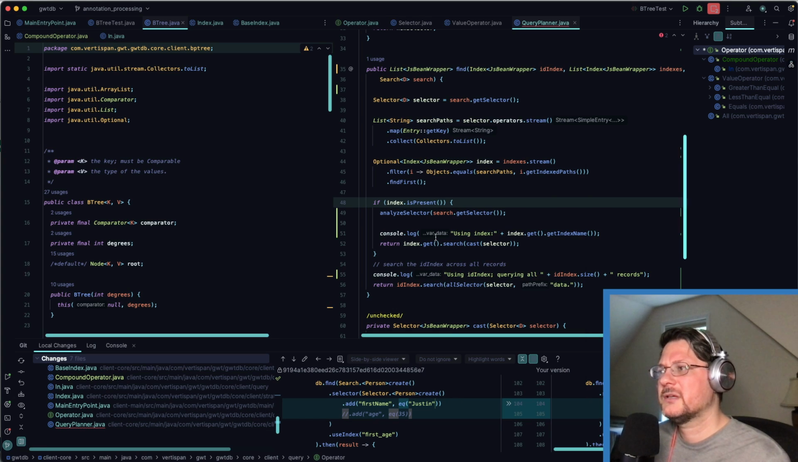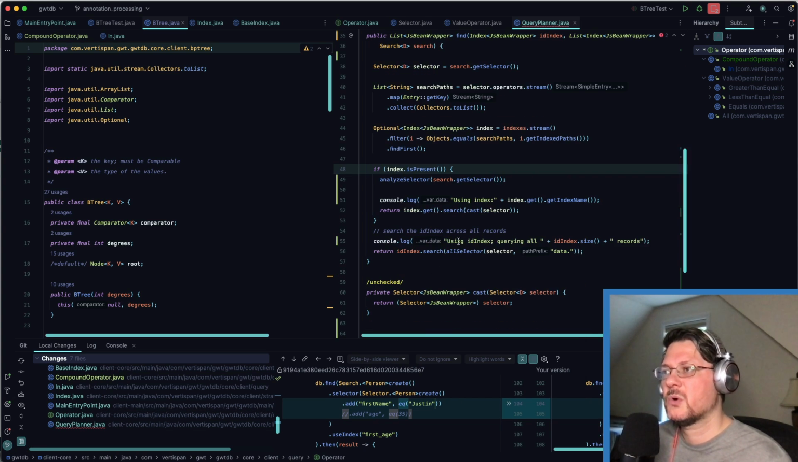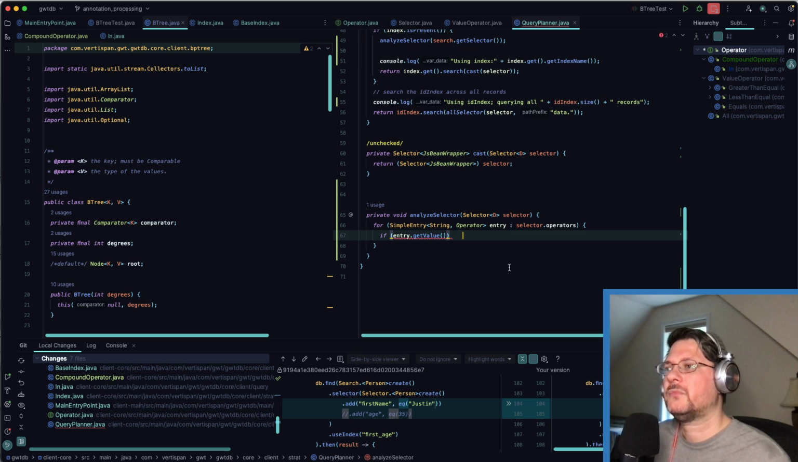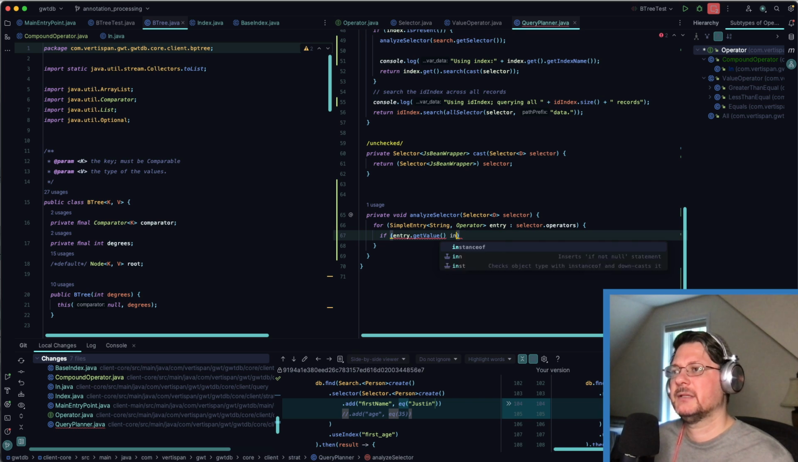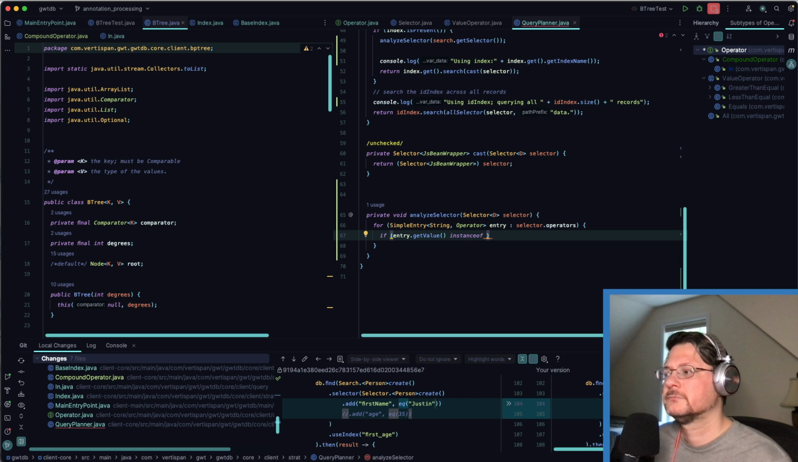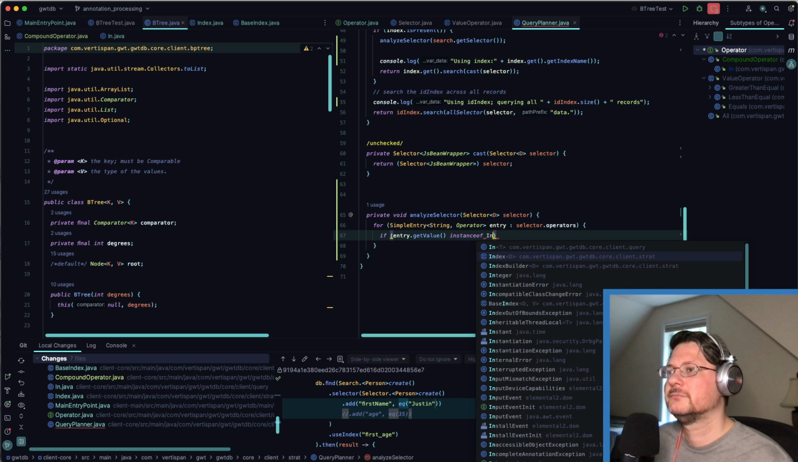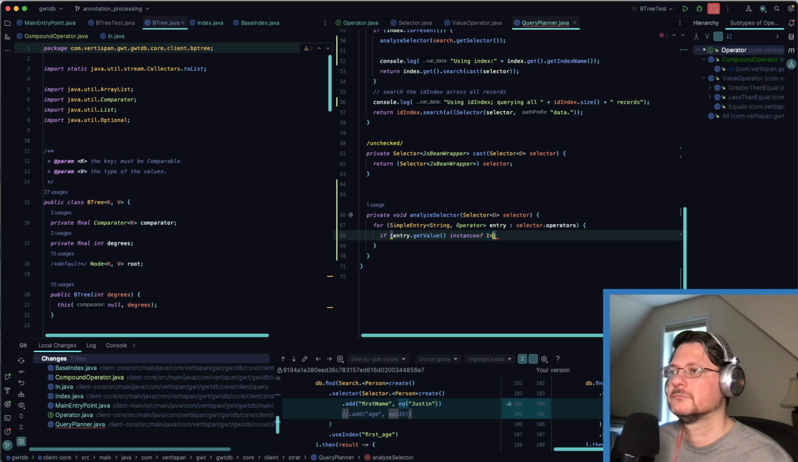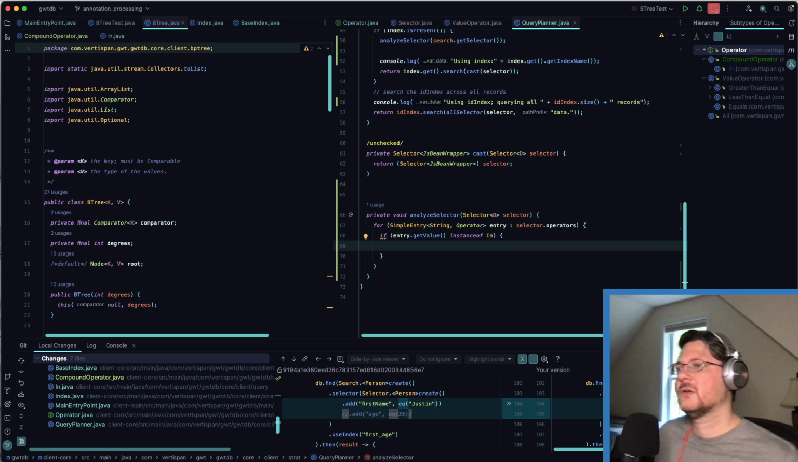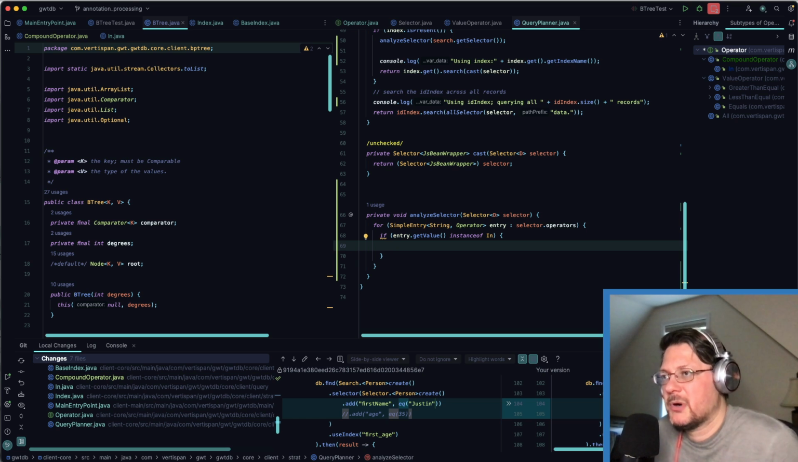But right now I'm trying to figure out how to do some of these more complex operators. Instance of n. So if any of the operators are an instance of n, we need to break apart the selector.